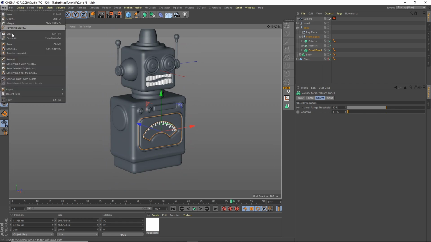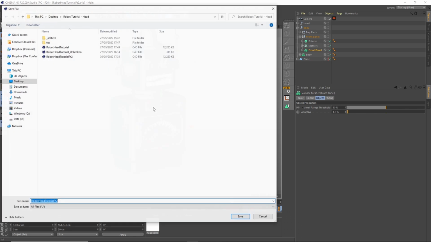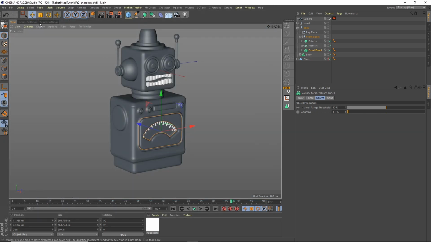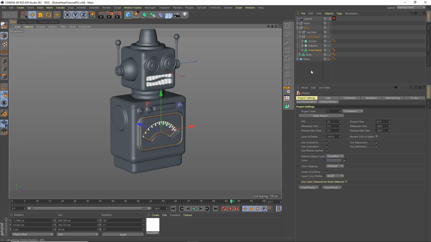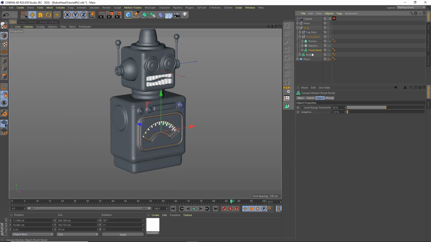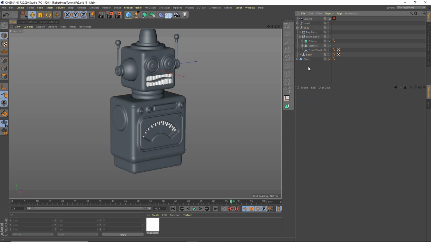So what I'm going to do is save this, and then, like I did before, I'm going to save a copy and call this one part 2, and we'll call it Unbroken. Then I'm going to go back to my original part 2, and I'm going to break these apart. So let's make the front panel editable and the body editable. Now I'm happy with that. Now we'll need parts from it.